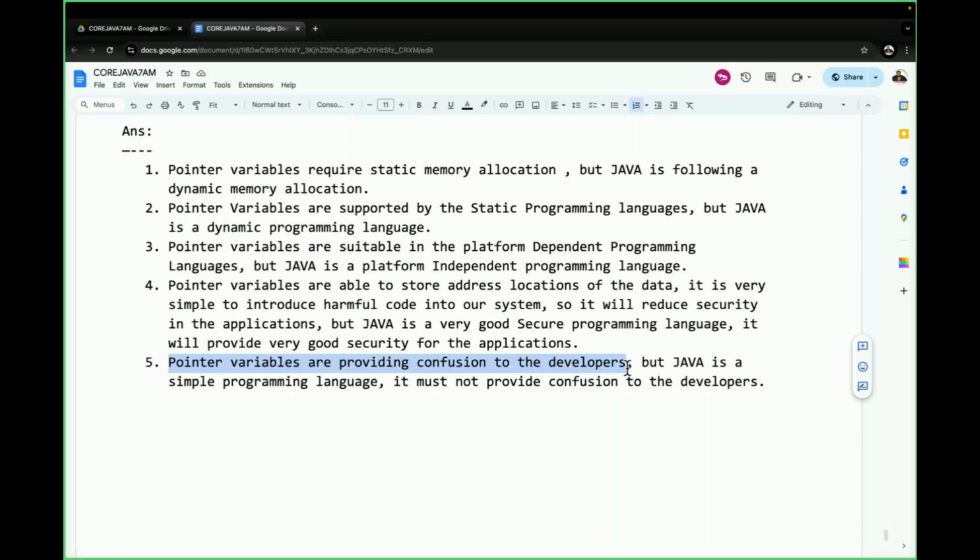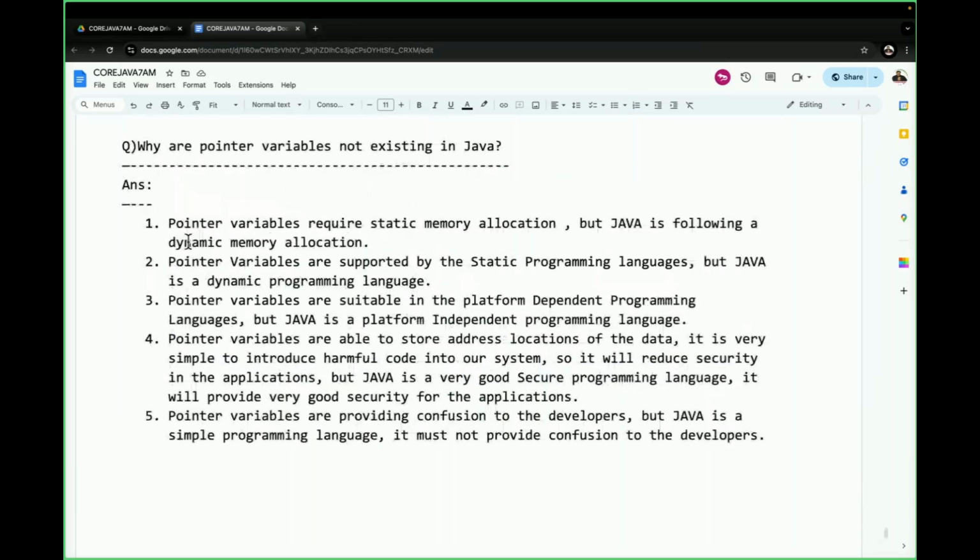Moreover, in the case of Java, all the syntaxes are straightforward. No confusion, no twist. The bold and straight syntaxes we have inside Java are not like those in C and C++. Understand it clearly. So these are the reasons why, in all aspects, pointers are not at all suitable in the Java programming language.